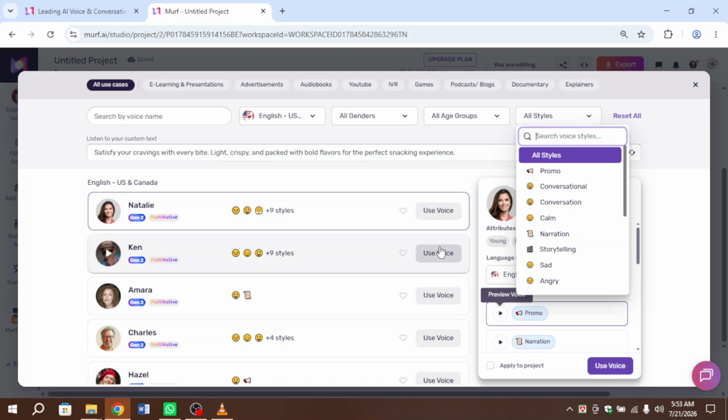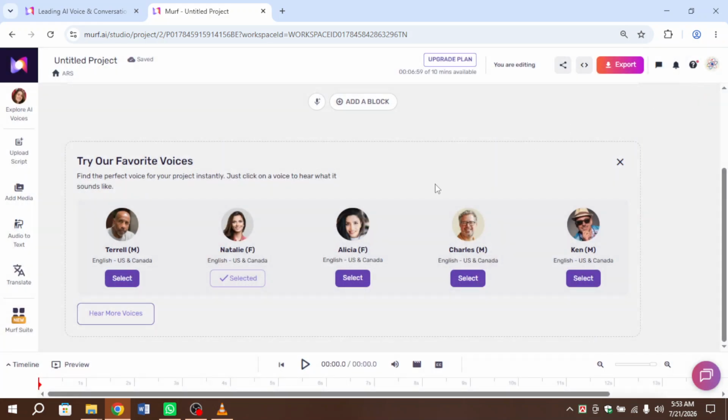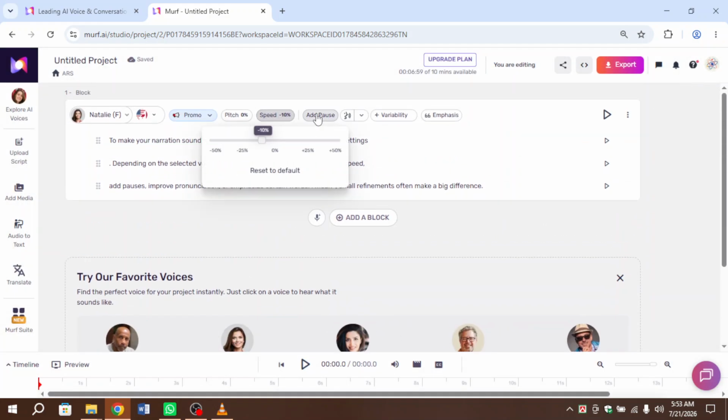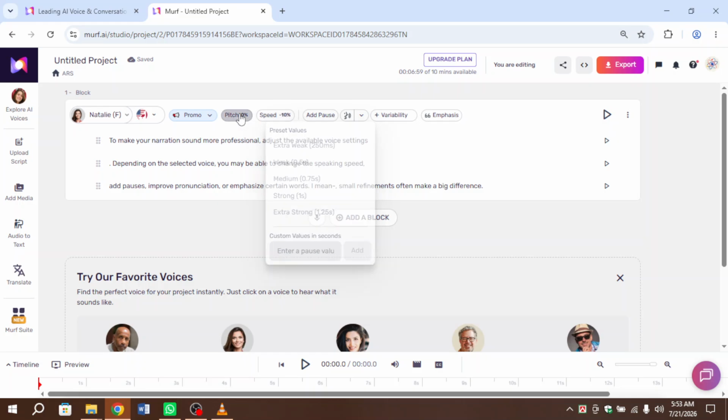To make your narration sound more professional, adjust the available voice settings. Depending on the selected voice, you may be able to change the speaking speed, add pauses, improve pronunciation, or emphasize certain words. Small refinements often make a big difference.